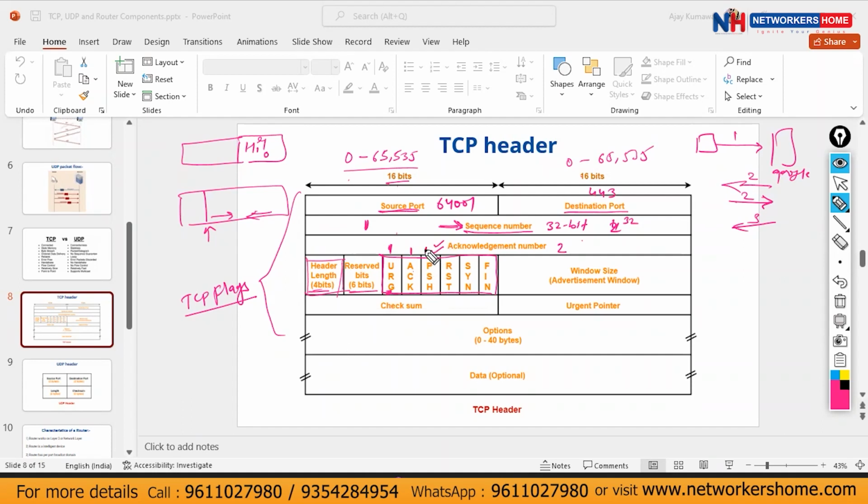Then we have the push. So what is the push flag? Let's say you are sending some data, and the data should be directly given to the application. So you can set the push bit on. Whenever the push flag is on, remember, again, sender and receiver, on each and every side, on the NIC cards, they have certain memory. That memory is known as the buffer.